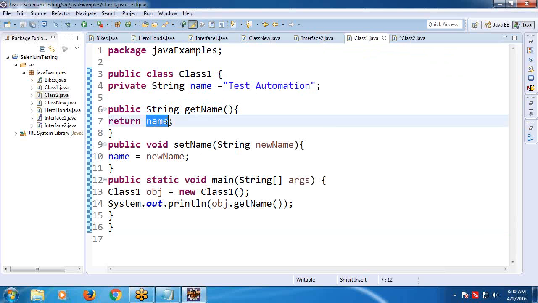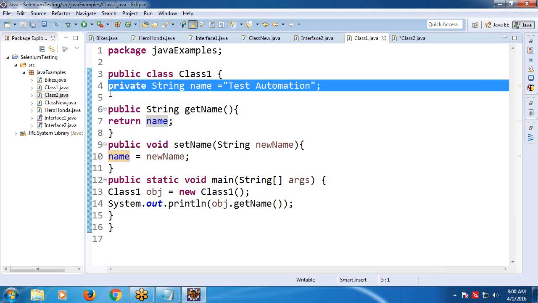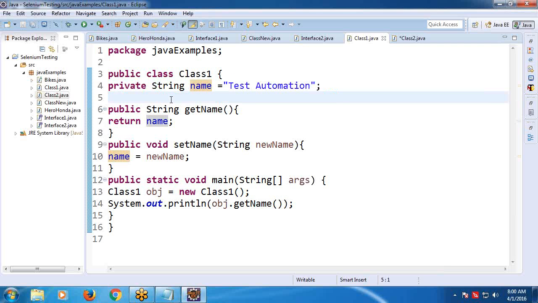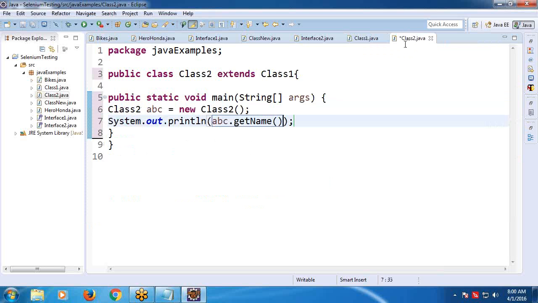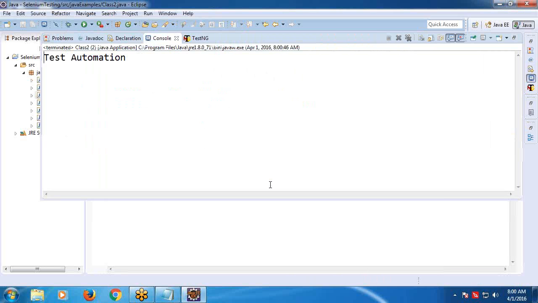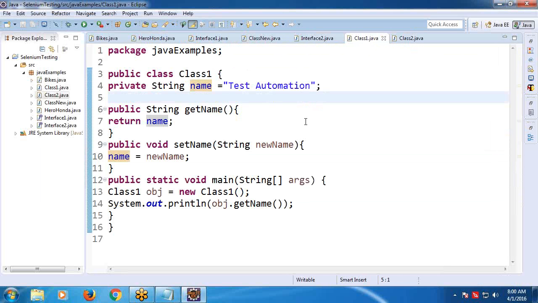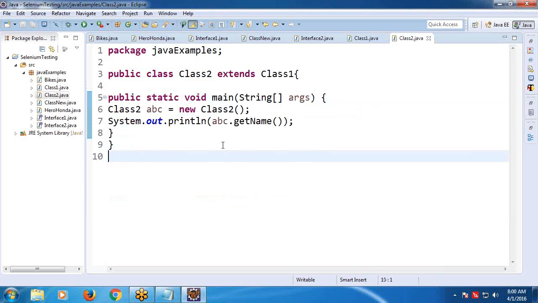Observe in class 1, getName returns name. Here what is name? It's a private field. We are accessing a private field via the getter method. This is read only. Observe, it will show test automation. Actually that is private, yet we are accessing that string. Now this class is read only, because we are just accessing from class 1.